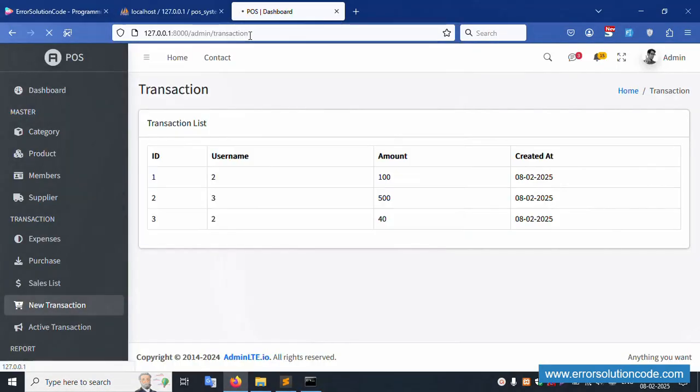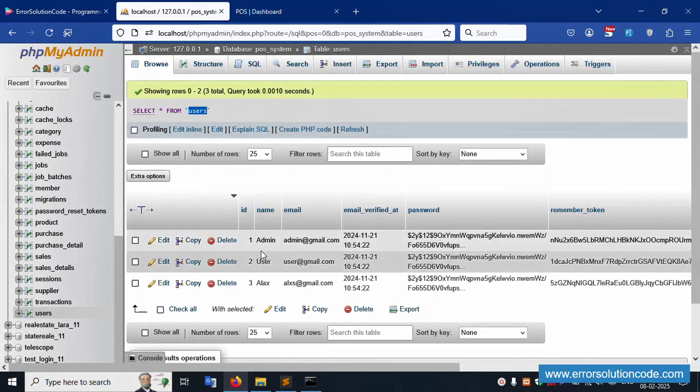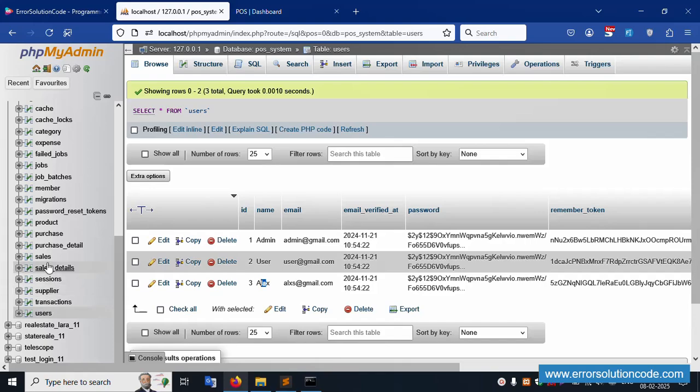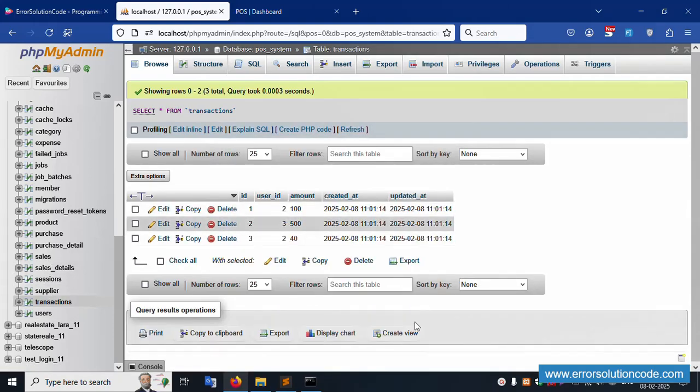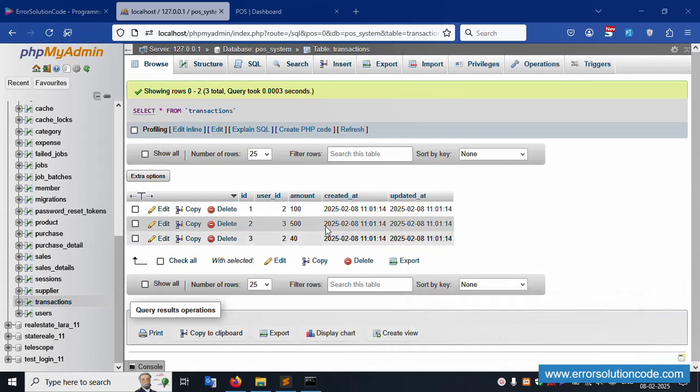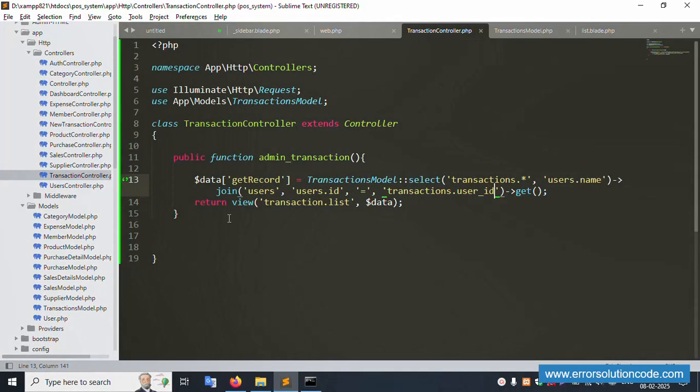Let's refresh this page. Working fine, the users are Alex and user. The join query is set. Number 2 is the user and number 3 is Alex. 2 and 3 and 2. All good, the join query is set successfully, and it is shown successfully.